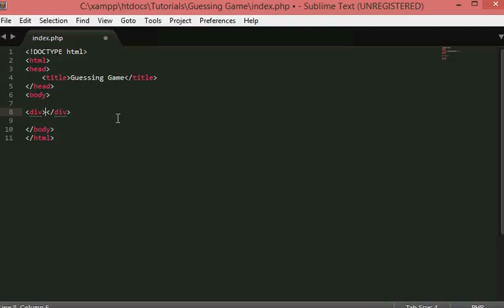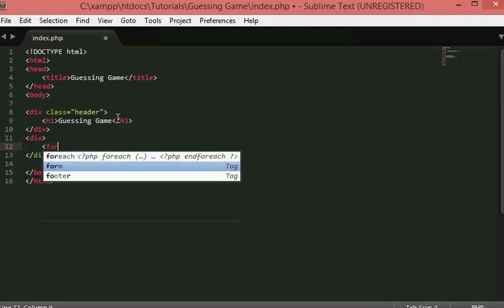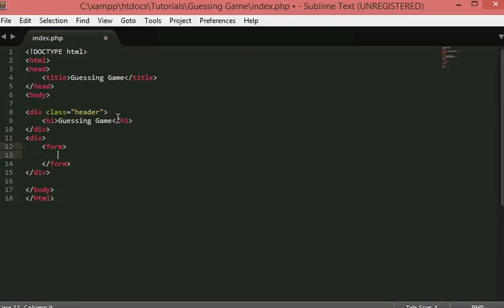First thing we're going to do is make 2 divs. First one's going to be called header, and our header will just be an h1 tag that says guessing game. Like I said, we'll just call the div header. And then we'll make another div with some form tags inside of it, and we'll call this div guess.